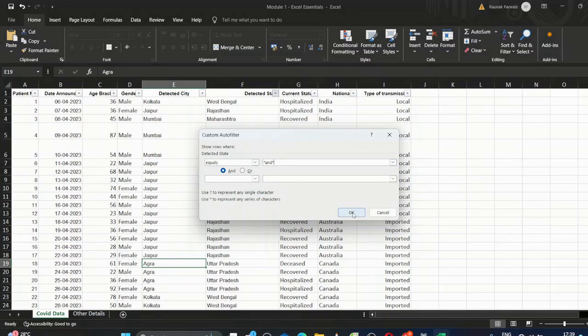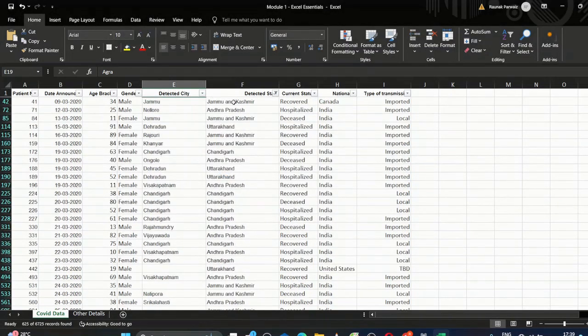Okay, now click OK. Now you can see that Jammu and Kashmir is there with "and" in between, and Andhra Pradesh has "and" in front. So you can see that it doesn't matter where this "and" is represented, maybe in the middle, in front, or also at the end. It really doesn't matter, it just shows you all the locations having that particular input in their value. Okay, so this is the way it will show you the list.